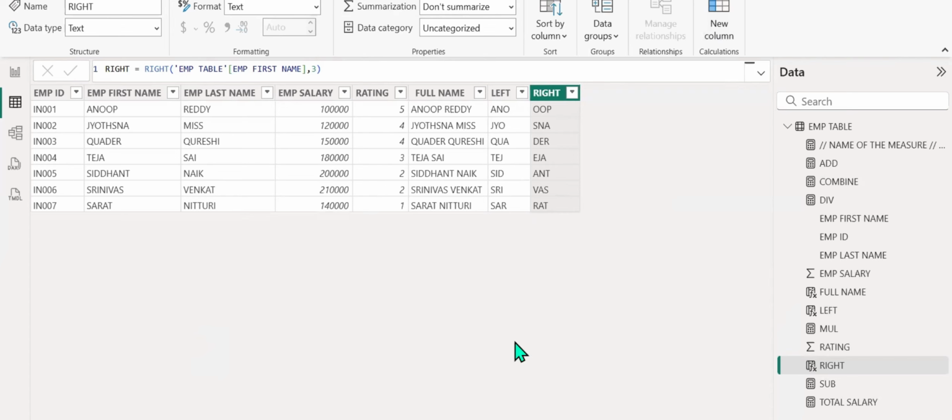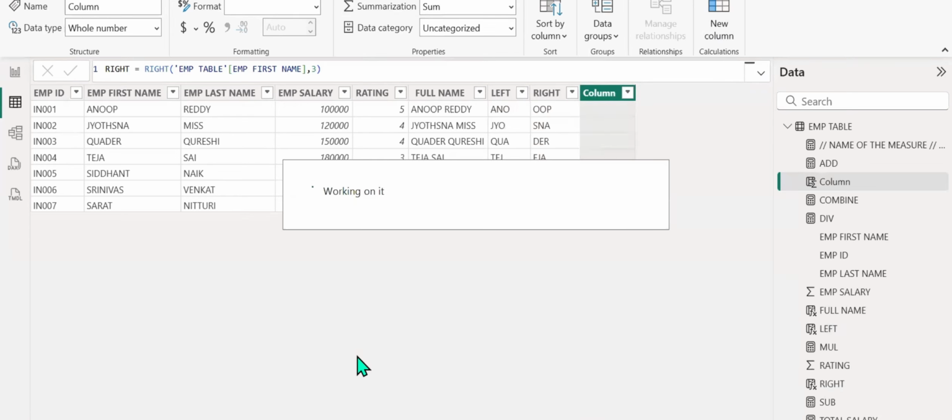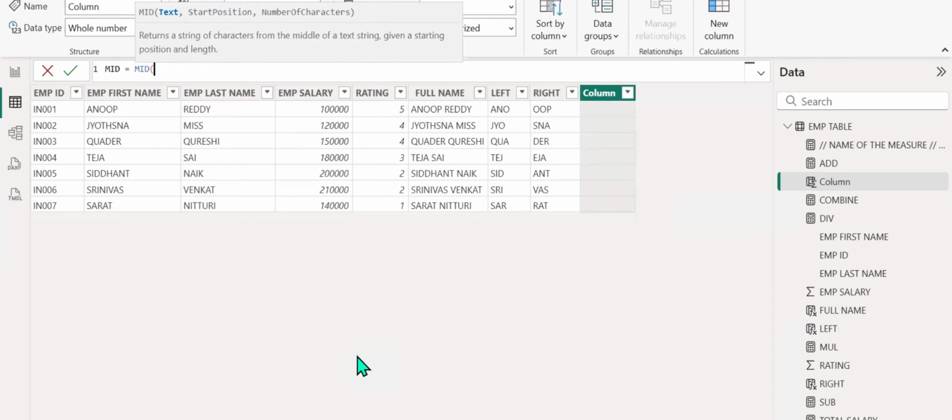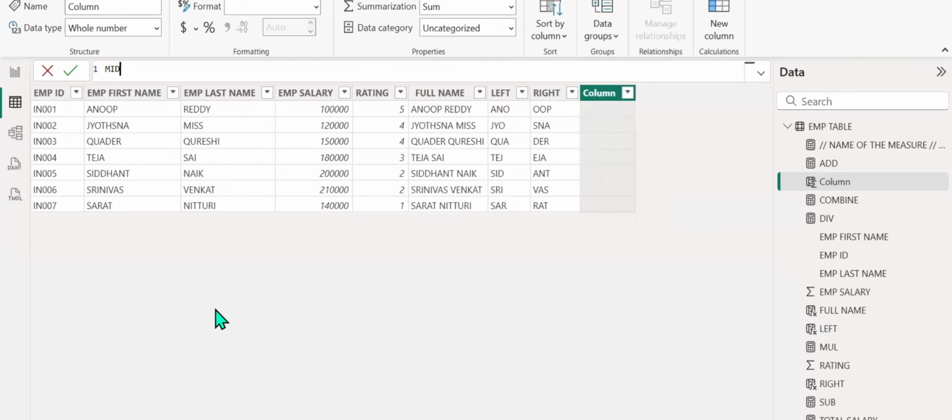Let me click on new column again. Let us go through another text function called MID. What is MID? We can extract the middle characters. Let me write MID and enter. If you see, it is taking 3 parameters. It returns the string of characters from the middle of the text string given a starting position and length.